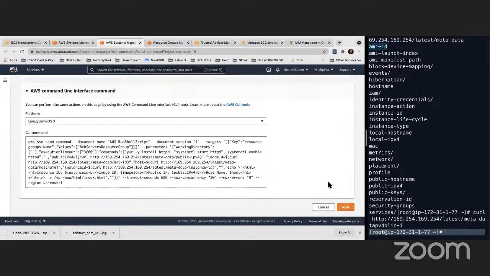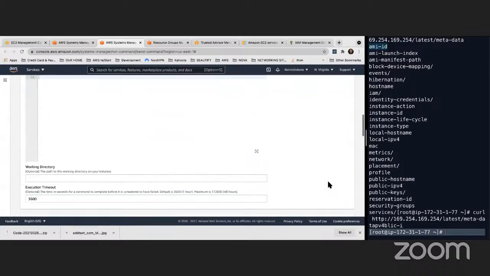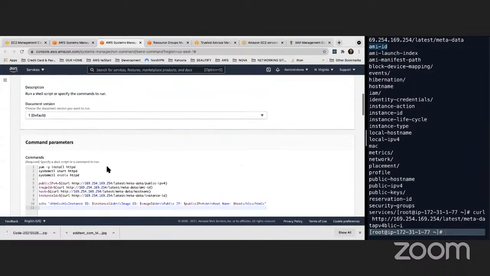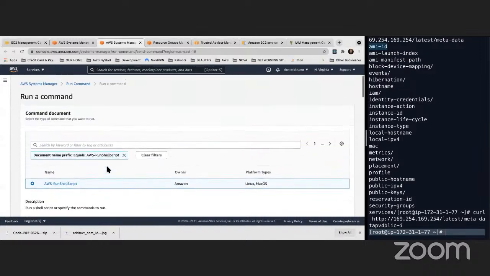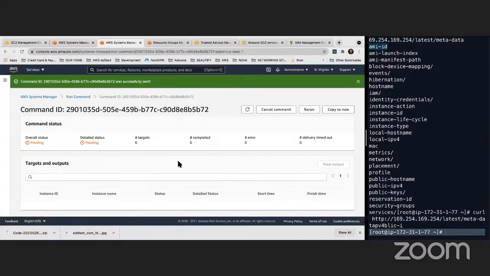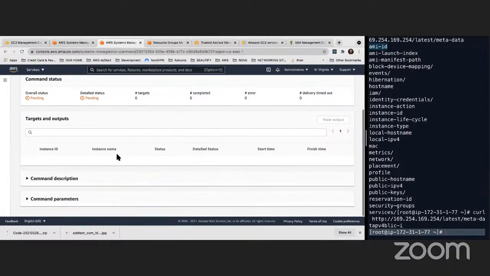So let's go ahead and run the command. Now we're ready. So we have the instances, the targets here. We have the command that's gonna be run. It's gonna be run on every instance, and we're ready. So we go ahead and run the command. So now it's pending, right?